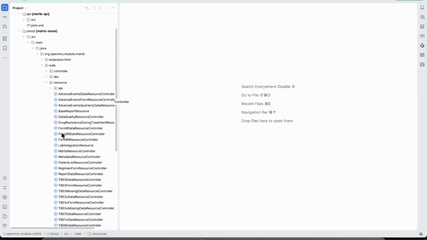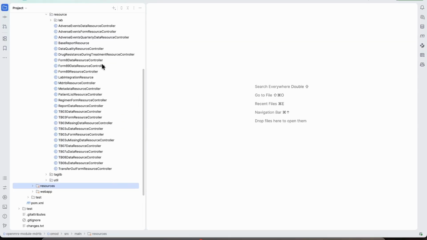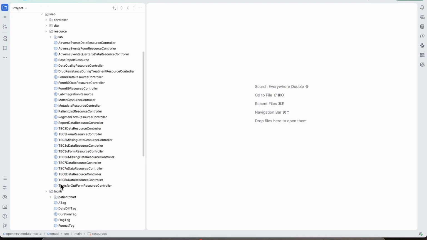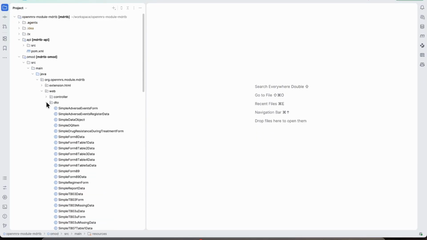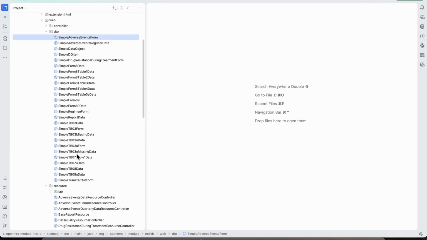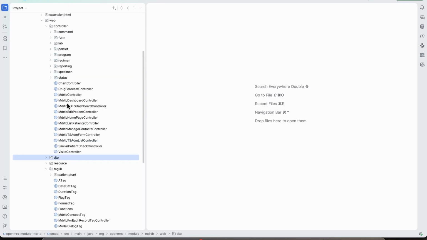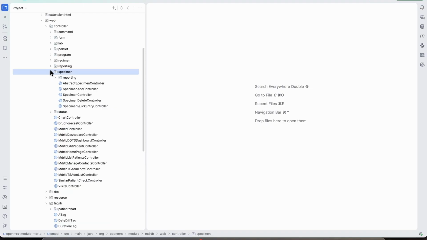In the OMOD, you will be mostly dealing with the REST resources only. But what else is there? Let me show you what else exists. This is DTO. These are all lightweight objects for transportation. These are legacy controllers for the old forms. This whole code needs to go away.